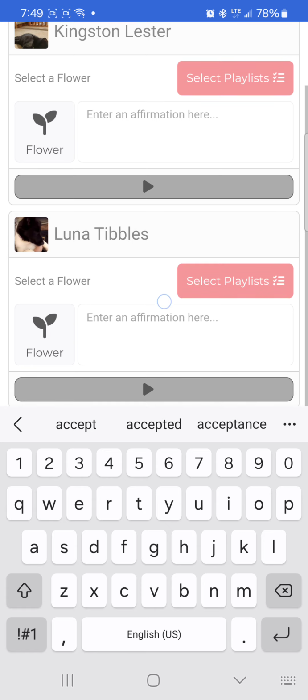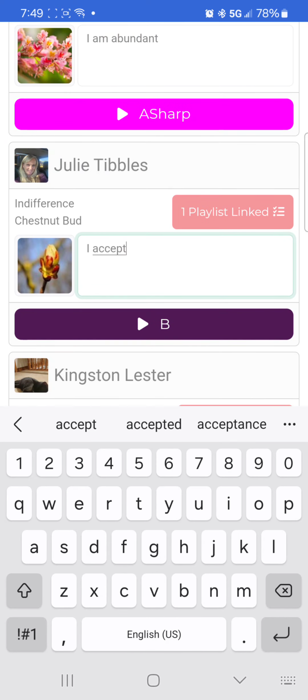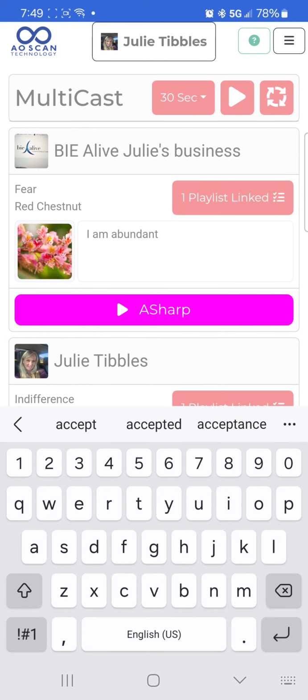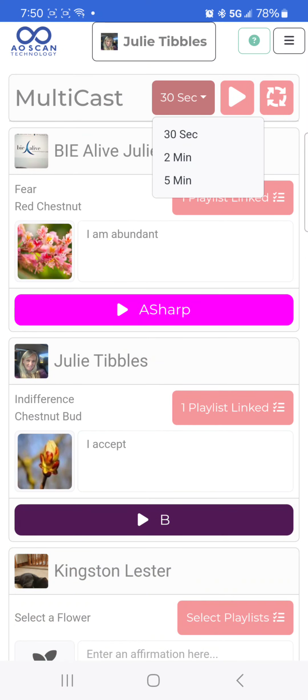So I've got Kingston, my cat, and Luna, my dog. So I would do the same thing for them. And then when you scroll back at the top, after you've done all that and you're ready to send the frequencies, you can choose 30 seconds or 2 minutes or 5 minutes. And then I like doing the 2 minute.